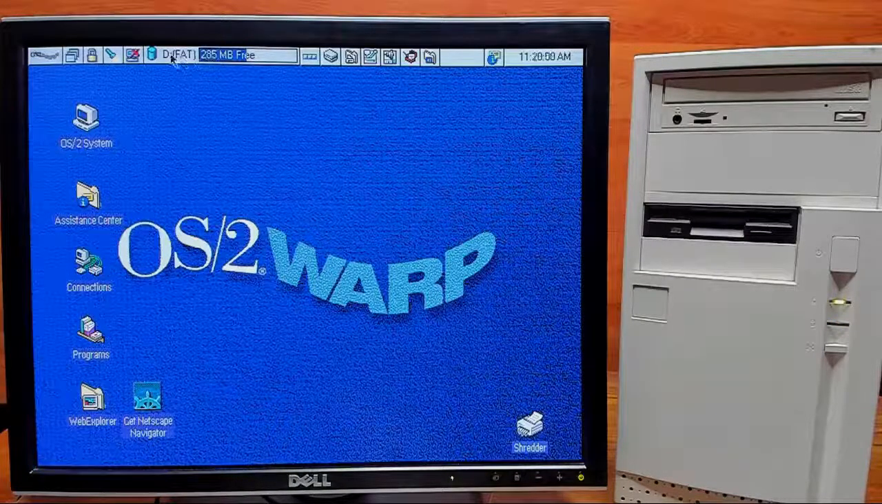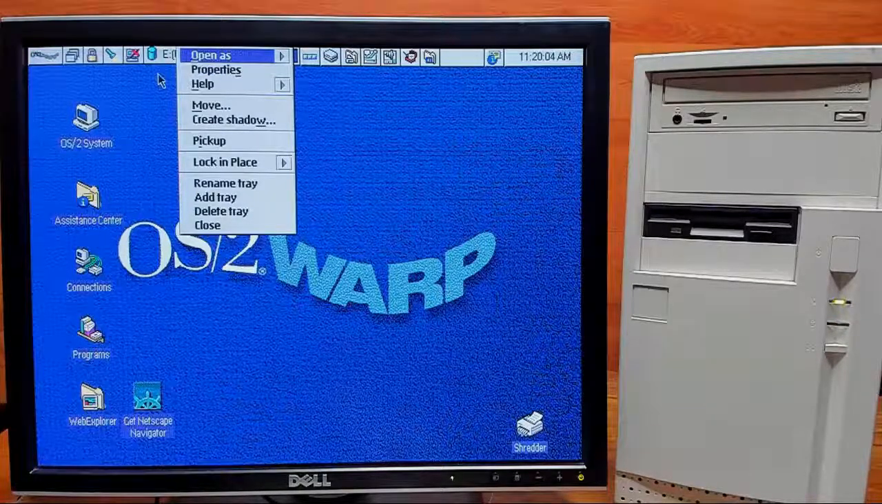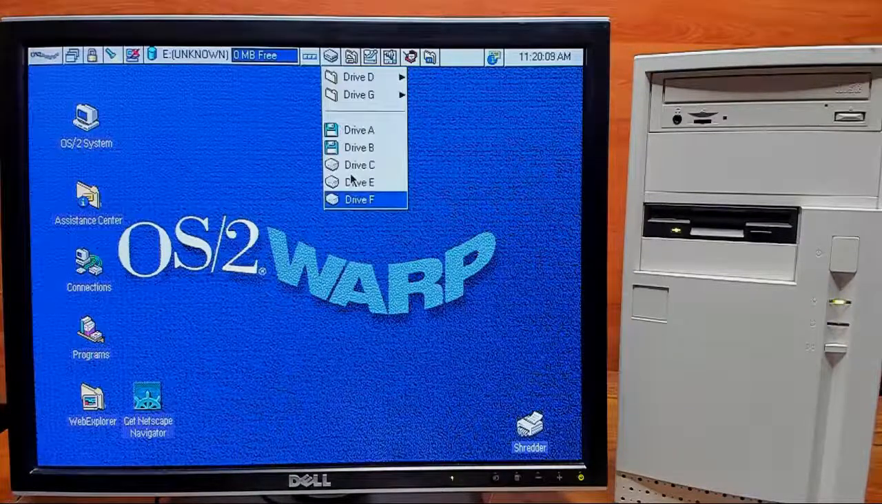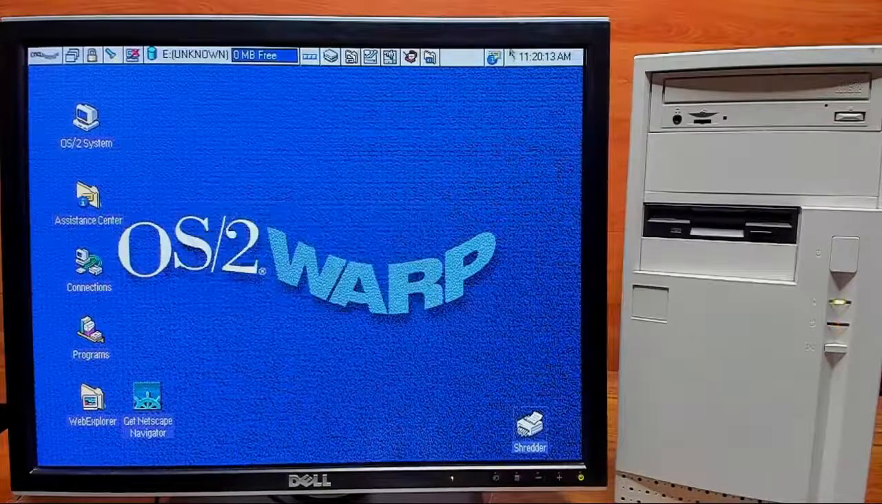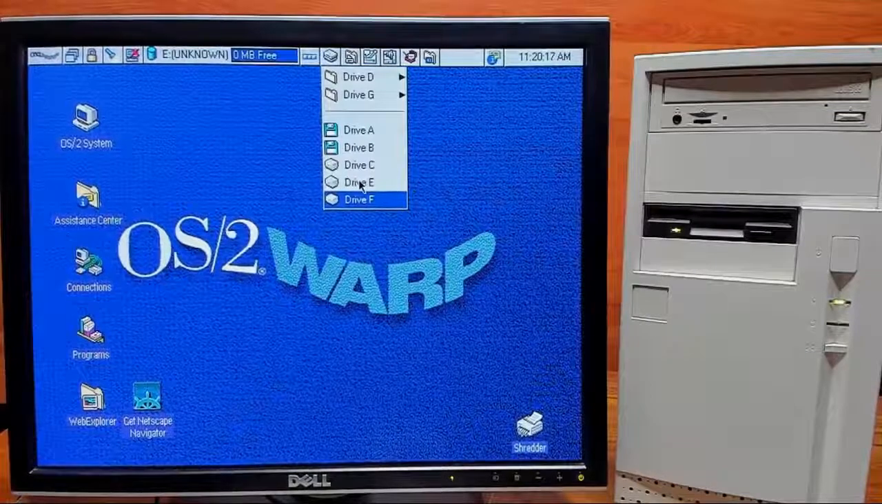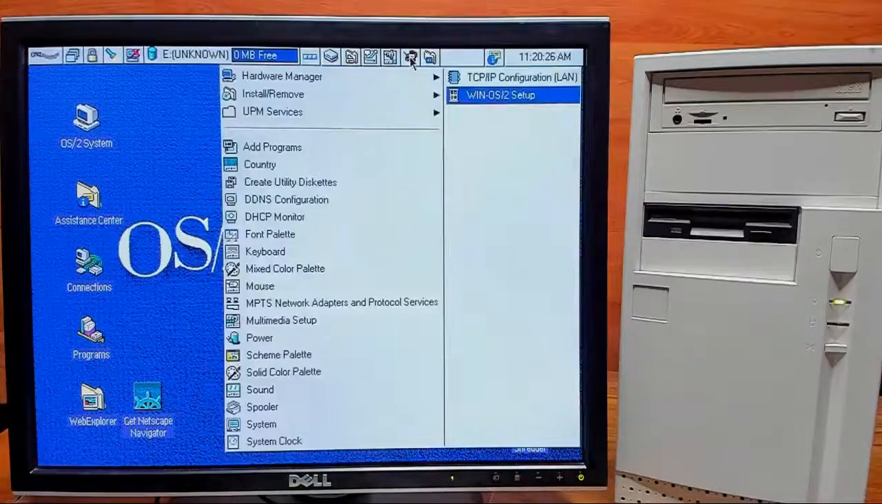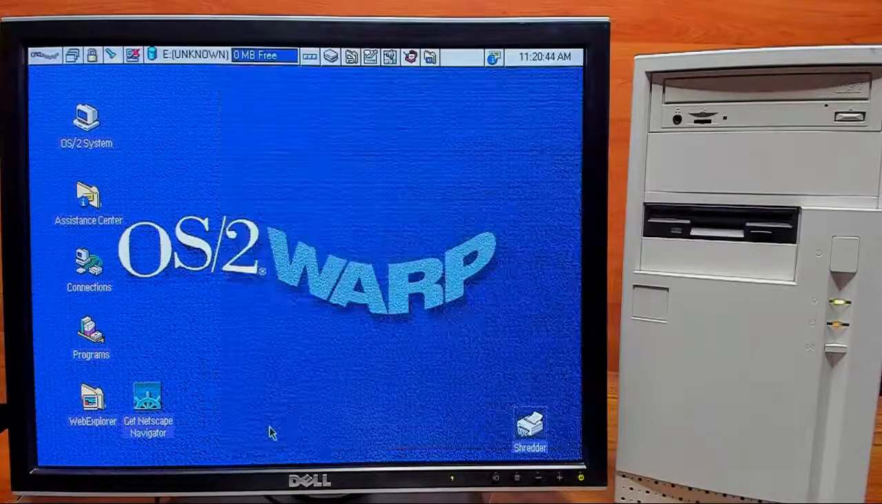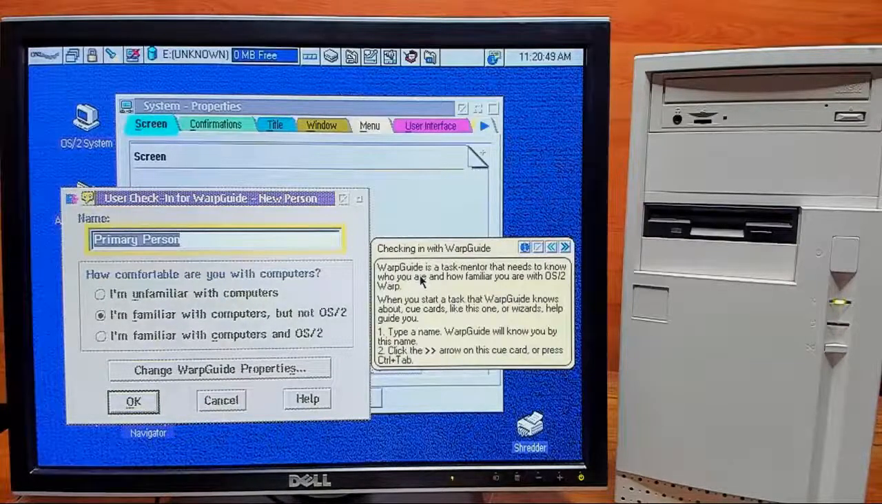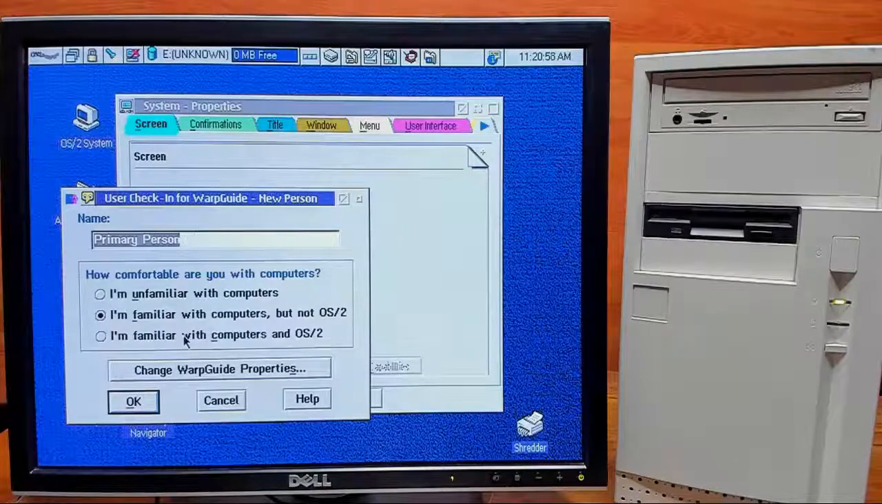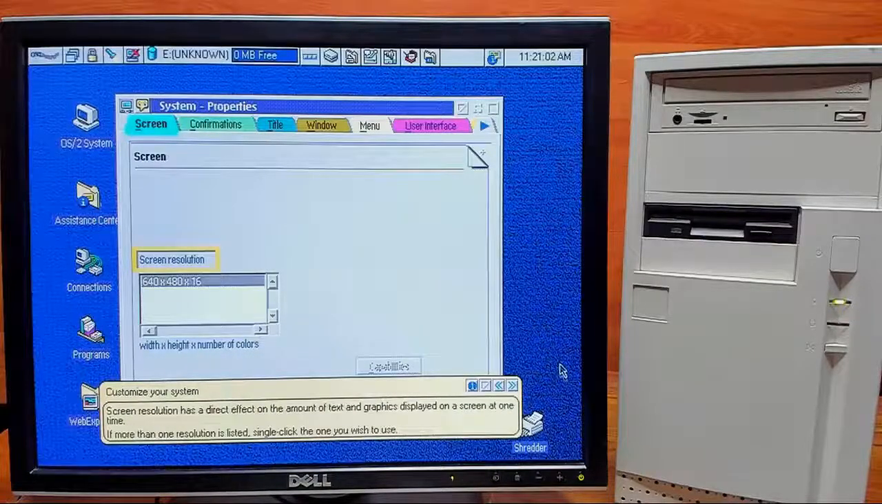Oh, wait a minute. At least we know our sound works. See if you guys can hear that. System setup? Whoa. Create utility disks, multimedia setup, sound, system clock, system. Ooh, that's ugly. Ooh, I don't know what I'm doing. Interesting.